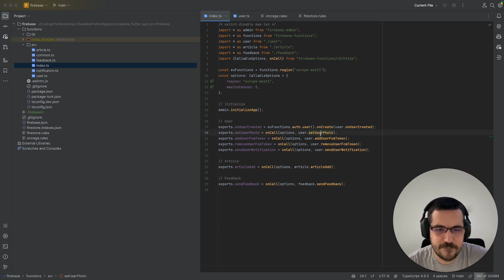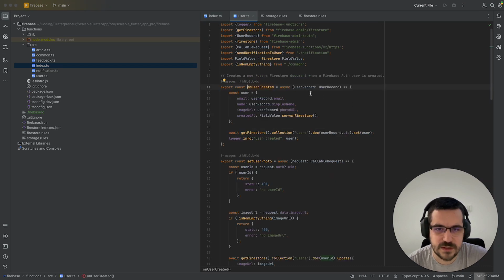And these are HTTP callable functions, and I prefer them over HTTP requests. Then you need to do parsing, things like that, and then you don't always have the user that's getting authenticated. So yeah, it's just easier to use these on-call functions. And then these are just implementations. So let's see one of the functions.